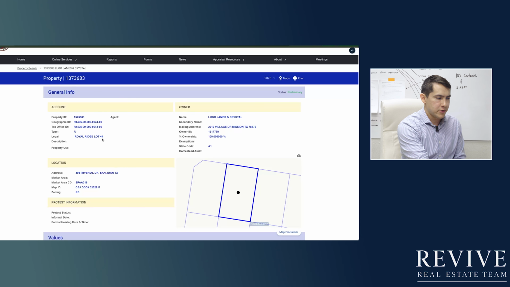On the left-hand side, we start with the account information. This is very interesting because this is what we can oftentimes use in Brokermint, our transaction coordination software, to populate our transactions. But also, very important, it has the legal description here. This is the description that we use for sales in Texas. We do not use addresses. Addresses can be incorrect. Legal descriptions have to be accurate.